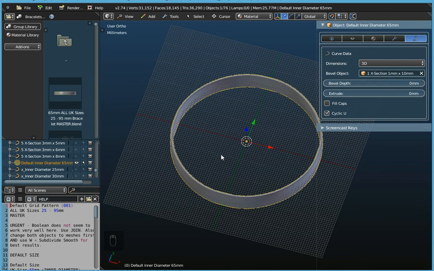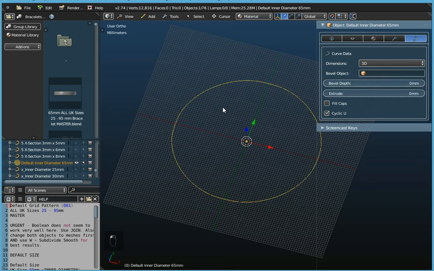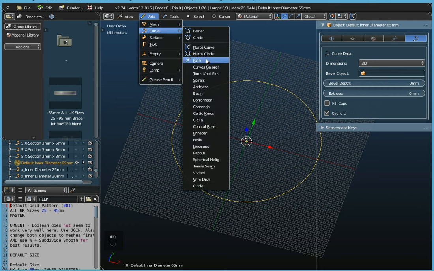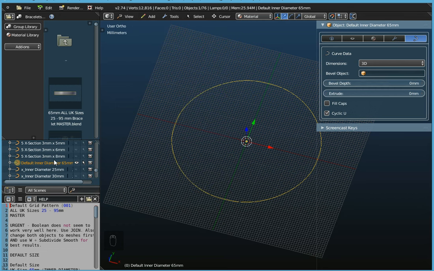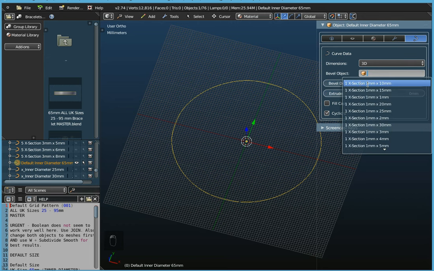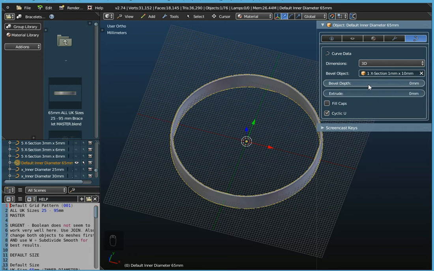Well, the bracelet itself is, if I actually delete this cross section 1 by 10, the bracelet itself is made up of this default inner diameter, which, as you've seen in the previous video, is something called a NURB circle. That's what this object is, and it's a curve. And wrapped around that curve is a cross section 1 by 10mm. Well, this object is also a curve. Now, where is this object?